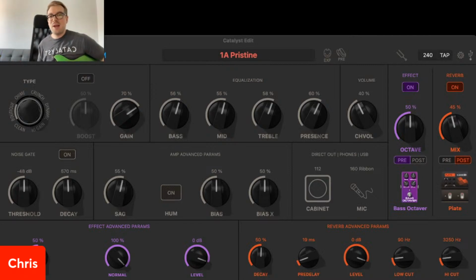Don't know how well it translates over on the stream, but I feel like the octave set to pre is a bit cleaner sounding and much more present in the overall mix of the dry signal and the effect itself. So that's one of the reasons why you may want to have it set to pre rather than post. Blends a bit better and tracks a bit better as well.